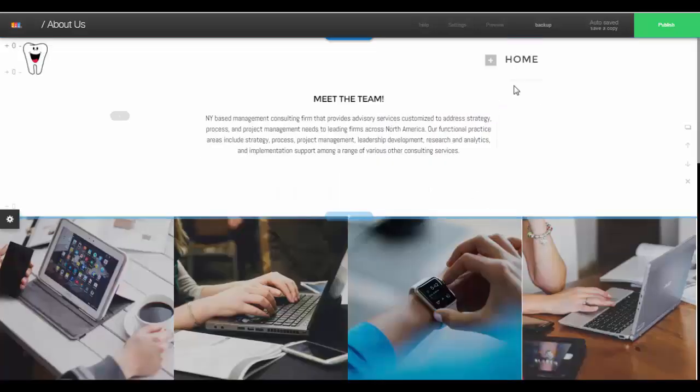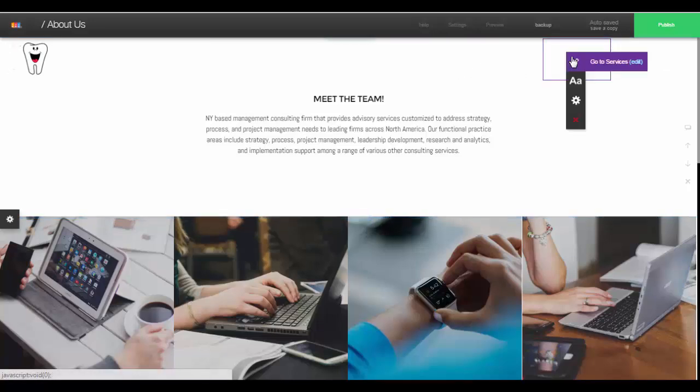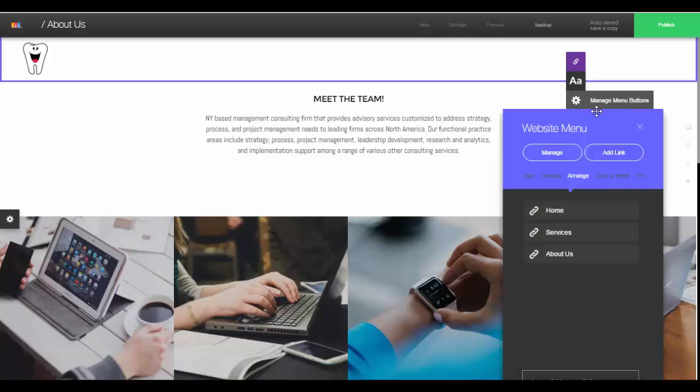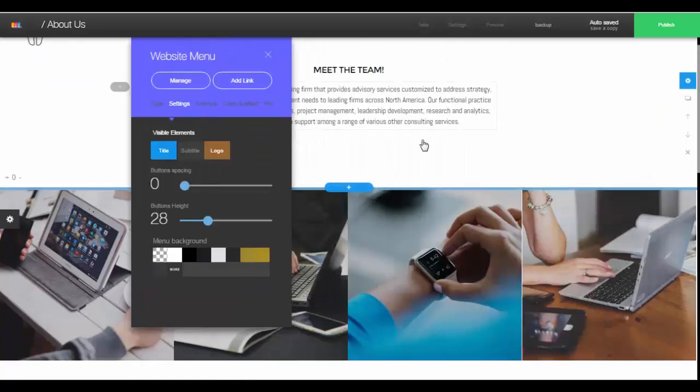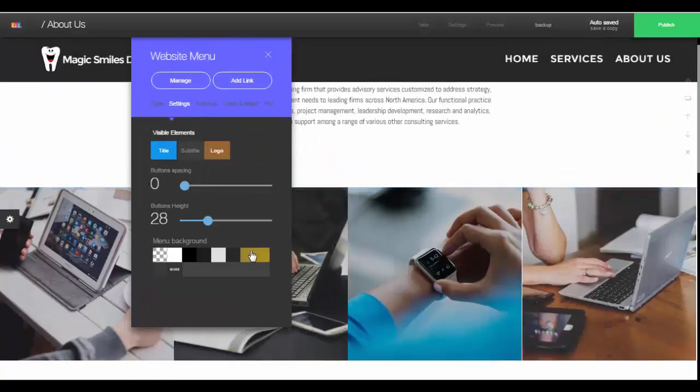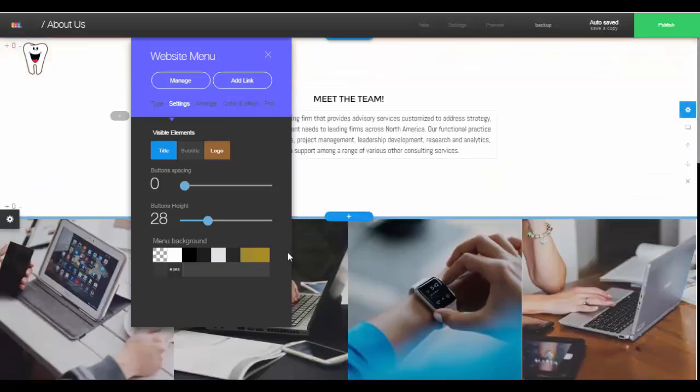Now let's say they want to have a page where people can schedule an appointment. And you see here how now it's disappeared. That's because the text is set to white except for when it's on hover. So to fix that, we're just going to click on any of them and manage menu buttons. You can change the menu background there, so you can see how easy it is to change the menu background.